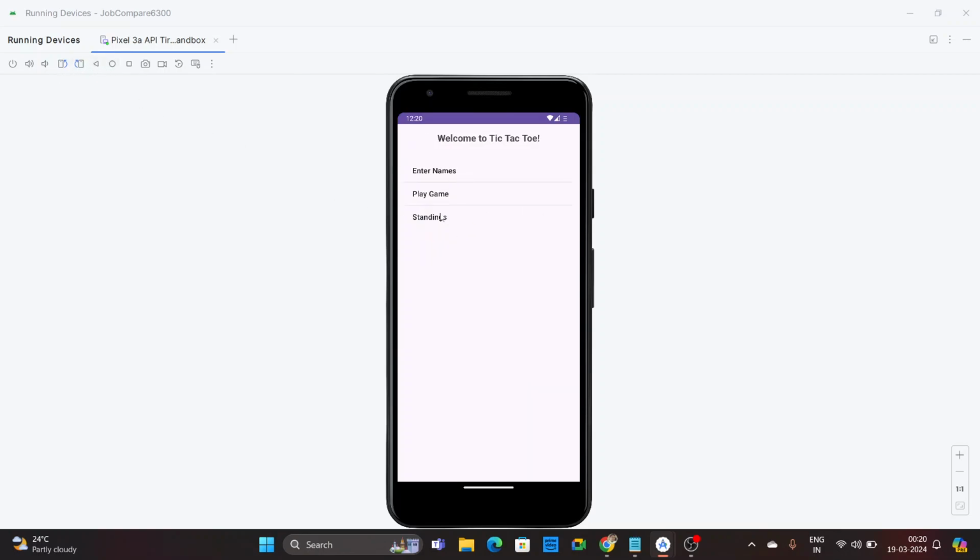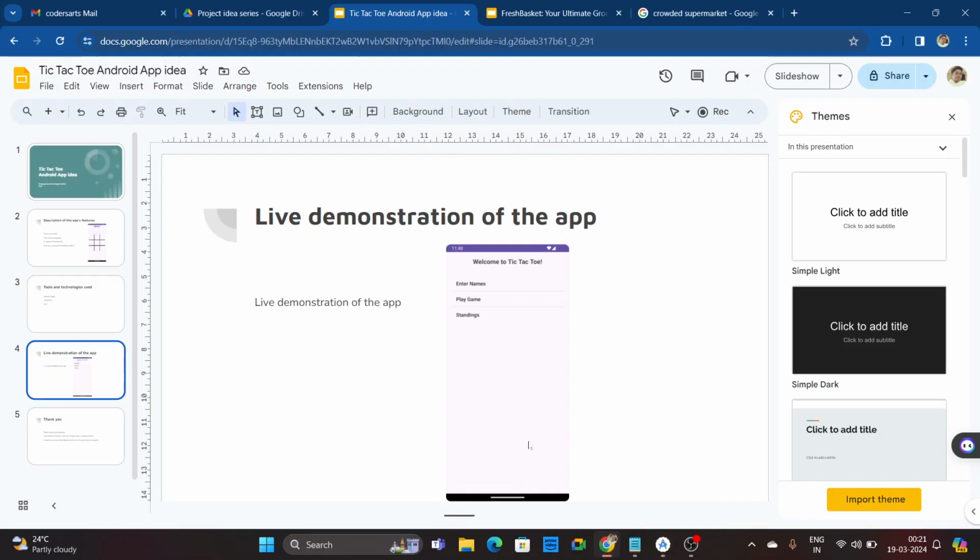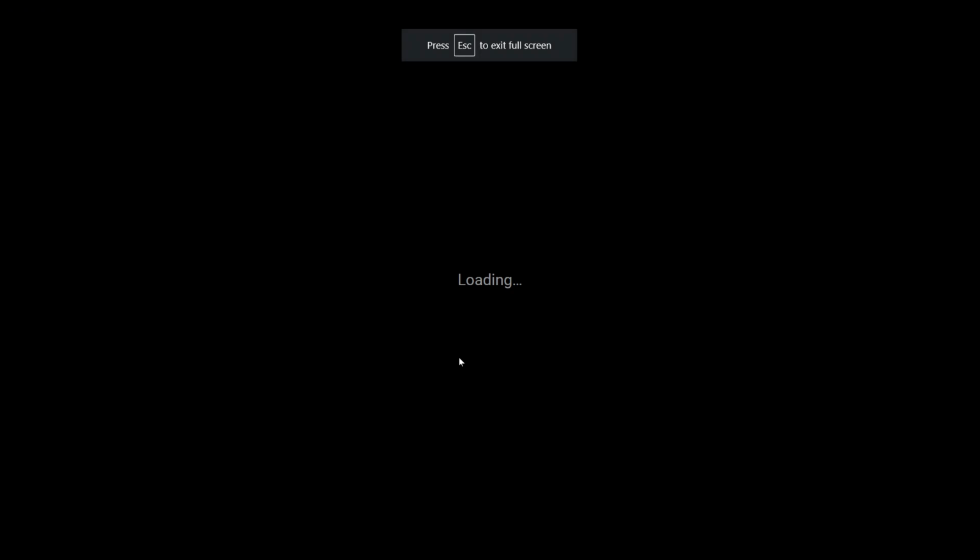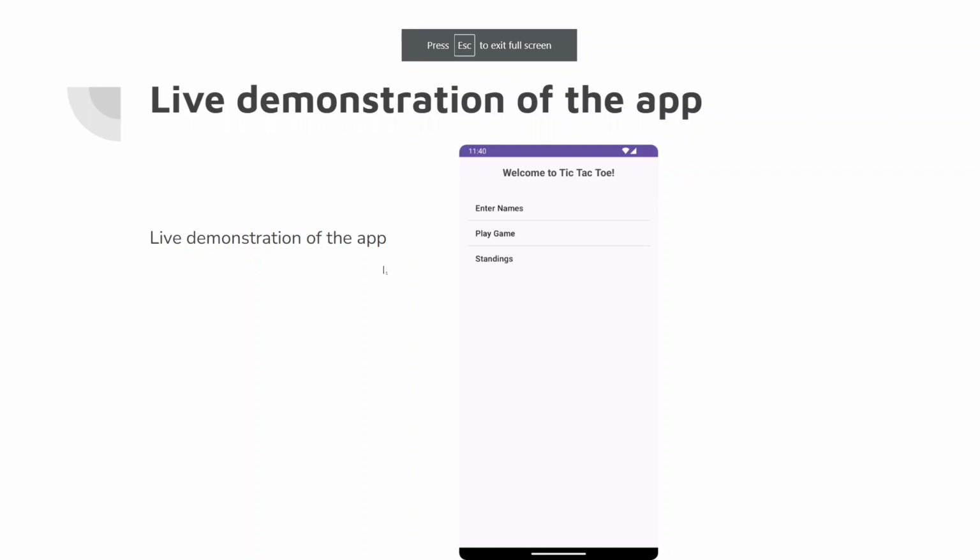We can see our live standings: Codersarts has won one and the Android bot has won one. We have three screens: first the enter name activity, then the play game activity, and then the standings, which we show by using shared preferences. We are going to discuss all the technical steps. So this is the demonstration of the application.